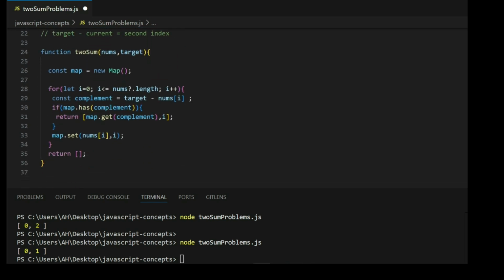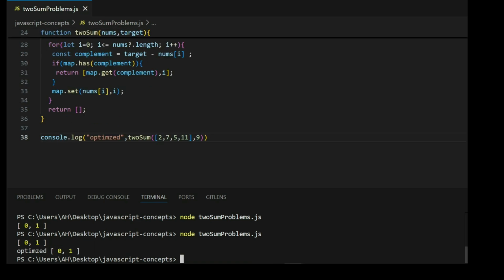Let's test it out. So here you can see the output is the same. If I say the target is 6 and the array is 4, 3, 3, okay, the output should be 1 and 2. So the output is 1 and 2.